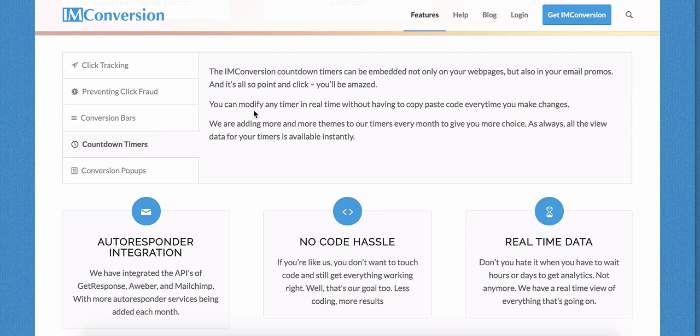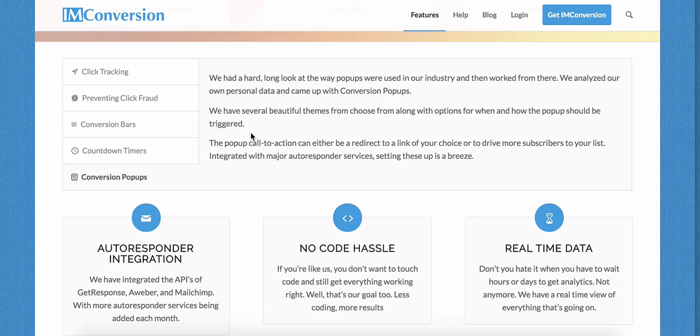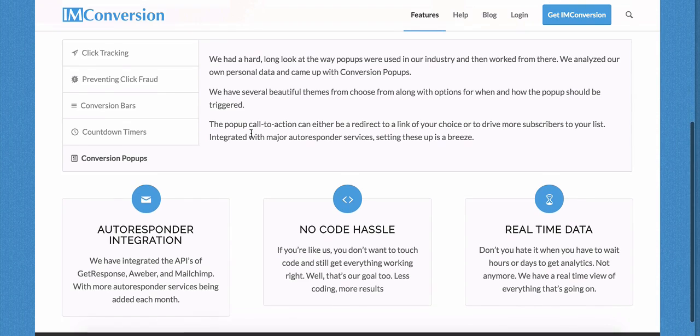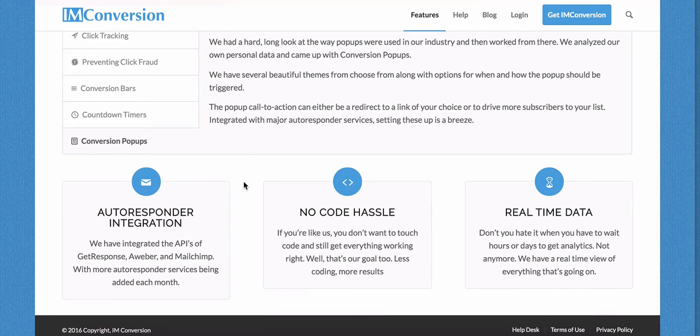We also have countdown timers, which is one of the best things to increase scarcity and drive sales. So you can create countdown timers through our IM Conversion panel and embed them in your emails as well as on your web pages. We also have beautiful pop-ups that you can place on your website or blogs, and we have several designs to choose from and several types of pop-ups that can be created, that can be triggered on several types of triggers. So I'll show you all of that in just a few minutes.